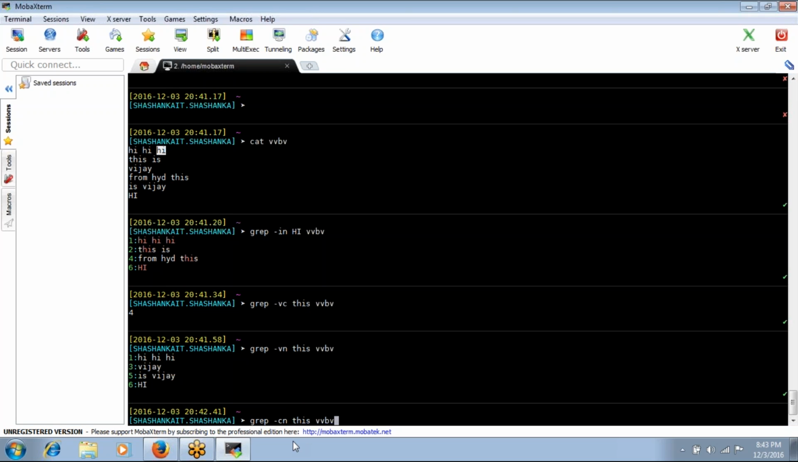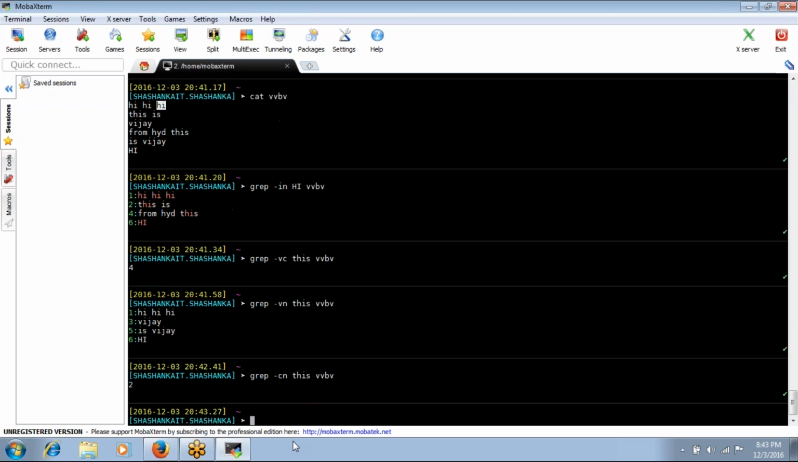Again, I am saying that I want my count. So this is not a valid command, right? Finally, the output will come with the minus c option, the number of count, but minus n will not work, right? You are saying that you want the count, and again you are saying that you want the record numbers. So it doesn't make sense. Even if you use this combination, it is not a valid scenario.